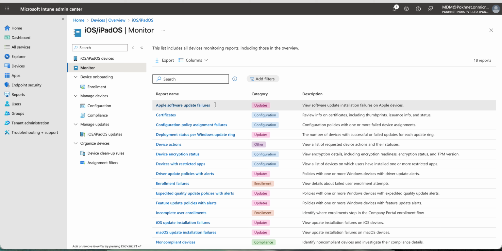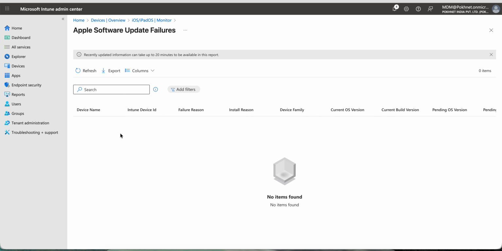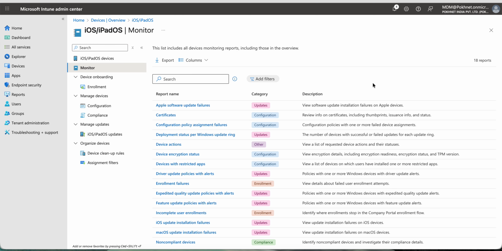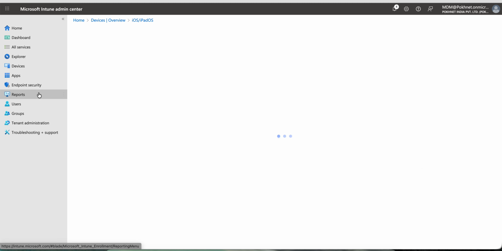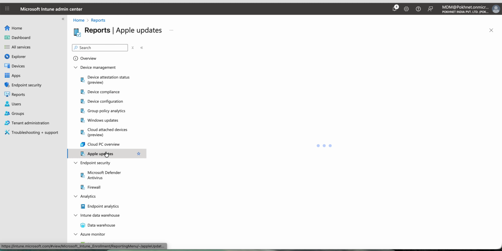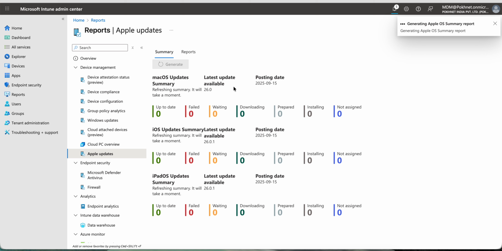So if you want to see the devices for iOS 26 or even below, after creating the DDM policy or enforcing it, then you should see this report, Apple software update failure. You can see how many software update installation failures have happened on your Apple devices. For detailed information, you can always go to reports here, and you see here Apple updates.